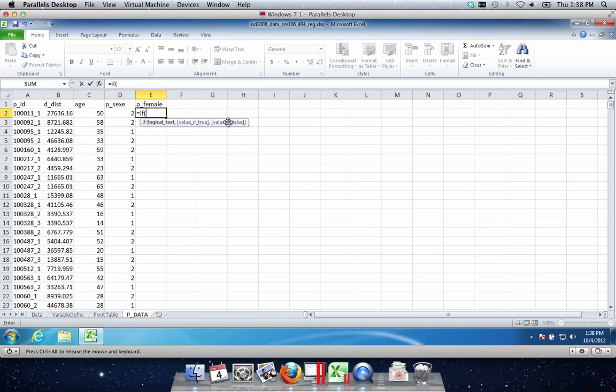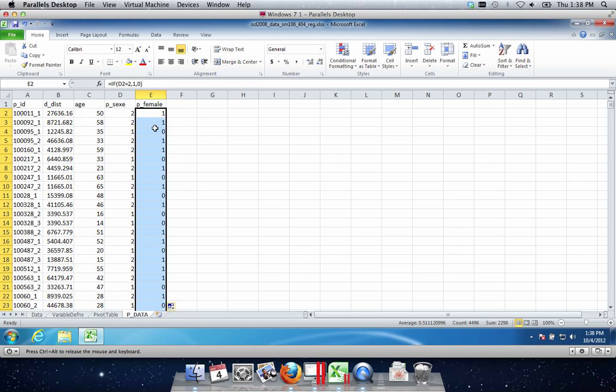Now, the logical test in this case will be that if this variable is a 2, it means that the person is a woman. And so we're going to say that if this variable is equal to 2, then if it is the case, we're going to give it a 1. And if it's not the case, we want it to be assigned a value of 0. So in this case, as you'll see, because this is 2, the if statement should return us a value of 1, which it does.